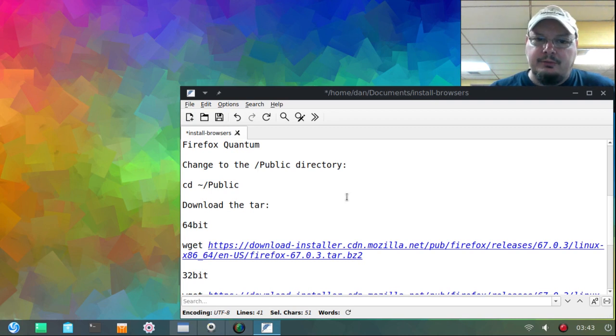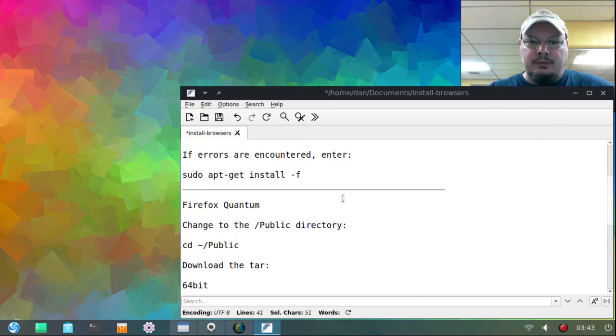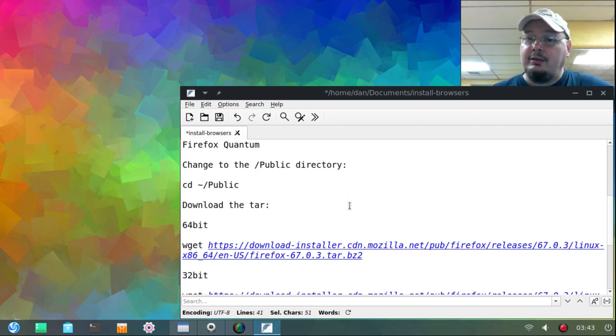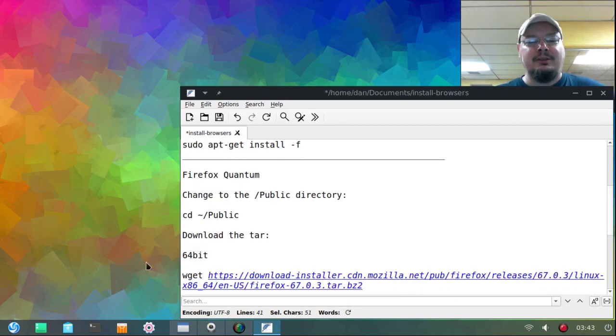Sometimes the package manager may not give you an update on a browser as quickly as if you were using the actual browser. So instead of putting it into OPT, now you can put it in OPT, but you have to open the browser as root for it to update itself. And I'm not even going to do that. So I put it in my public folder. So let's get this going.